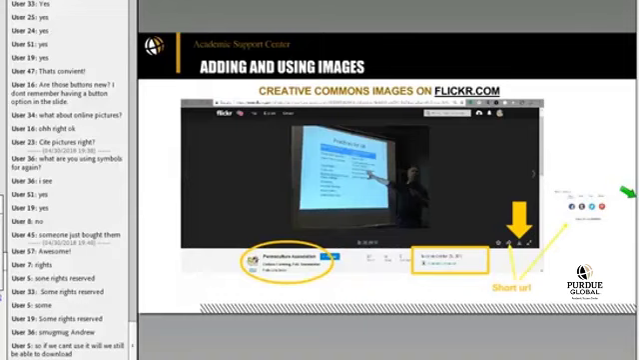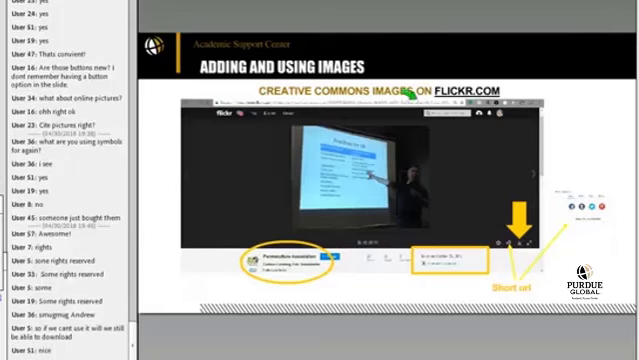You're also going to need the URL, and in Flickr, instead of using that long, horrible URL up top, if you click this arrow here, it'll give you the short URL that you can use in your citation. It's nice and little, so you're not going to have a 5-line long URL on your reference list. It's just a nice little short URL. So Flickr makes it easy to share images and cite them properly.